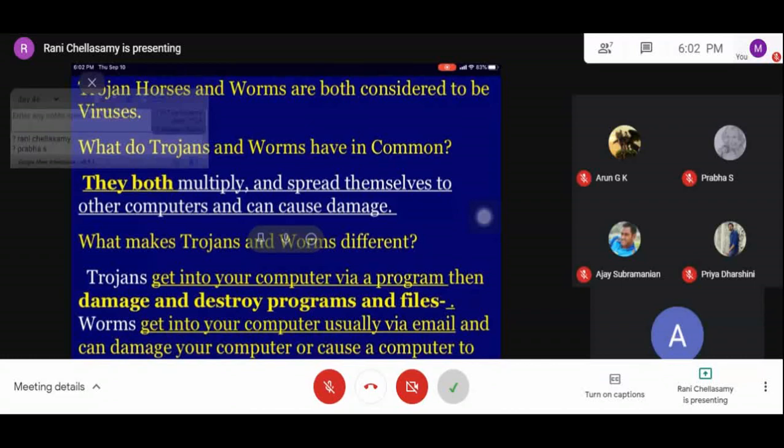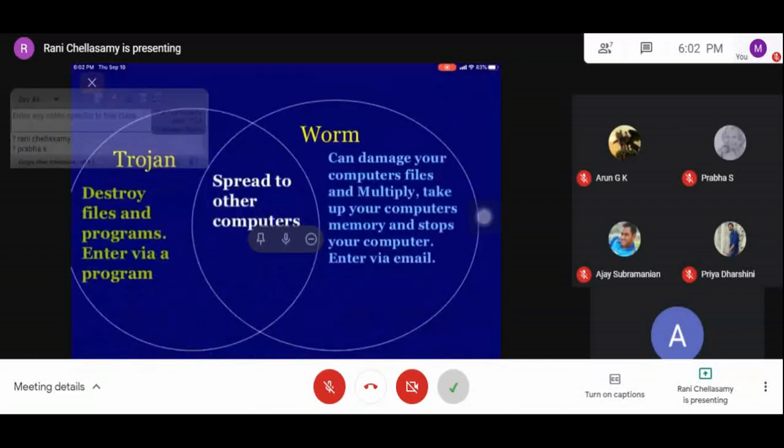So both have the similarity that they go on spreading to other computer systems. The Trojan destroys the files and programs and enters the computer system via a software program. Likewise, the worm damages the computer files and goes on multiplying, and it occupies the memory and stops your computer system from working, and it enters via an email program, so email attachments.